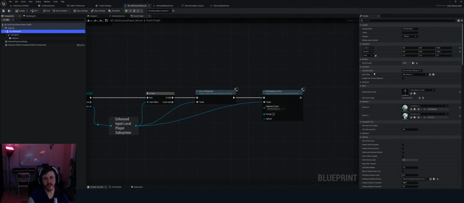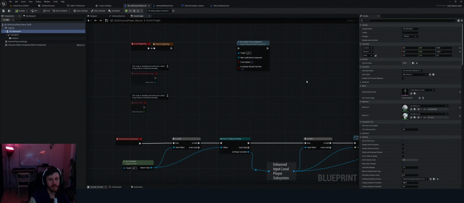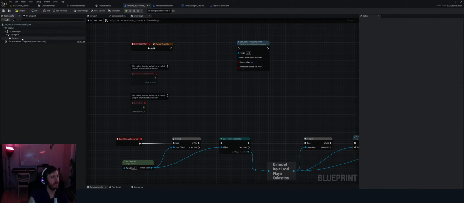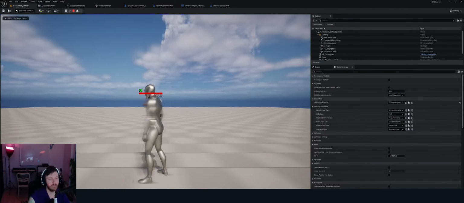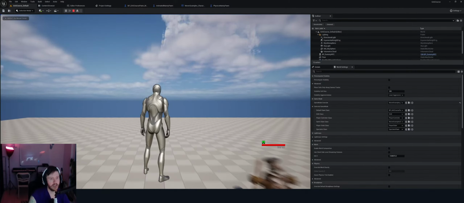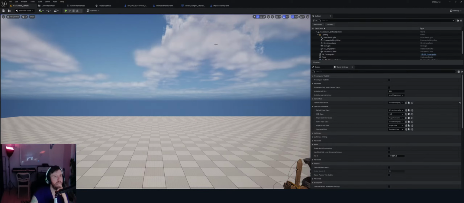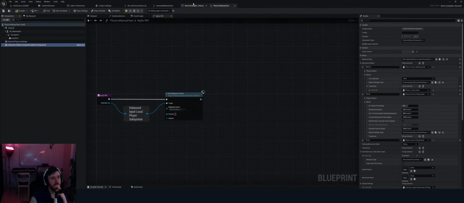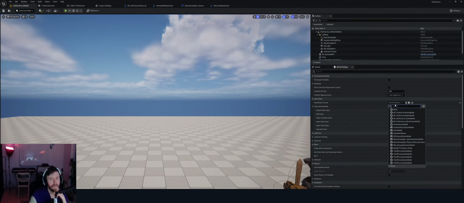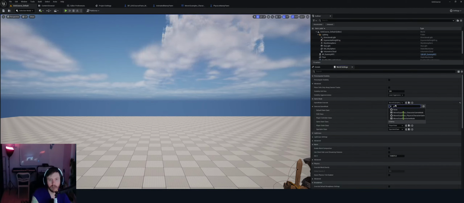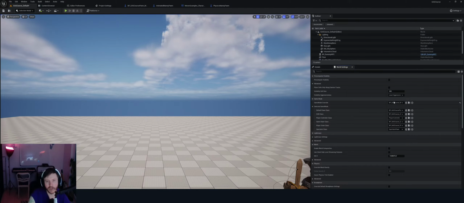Did I not copy the animation blueprint or something? What happened? Oh, well, that shouldn't be a problem, right? Curious. So yeah, I don't understand. So let's just do player, no, gas, mover game mode again.